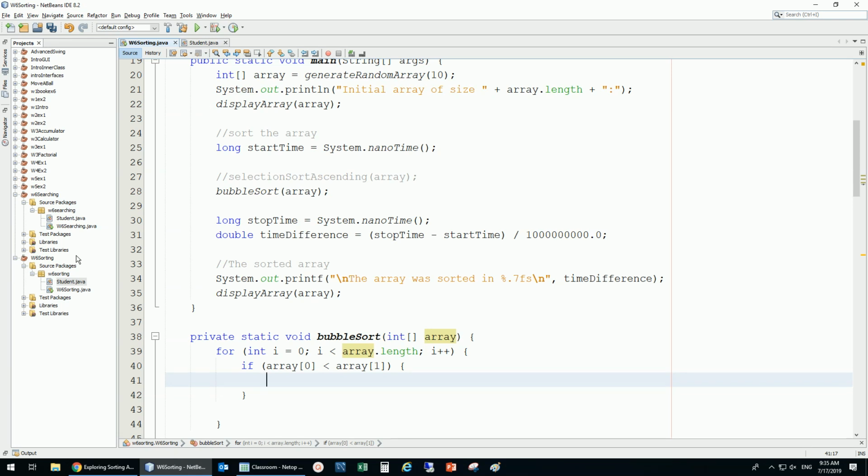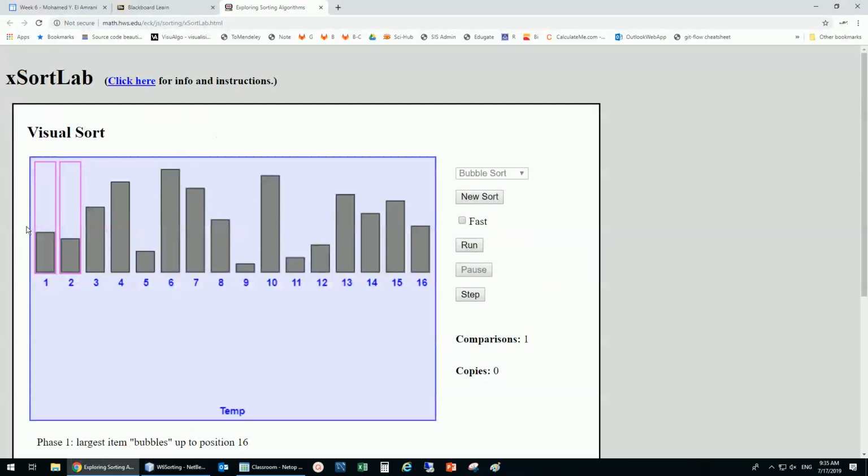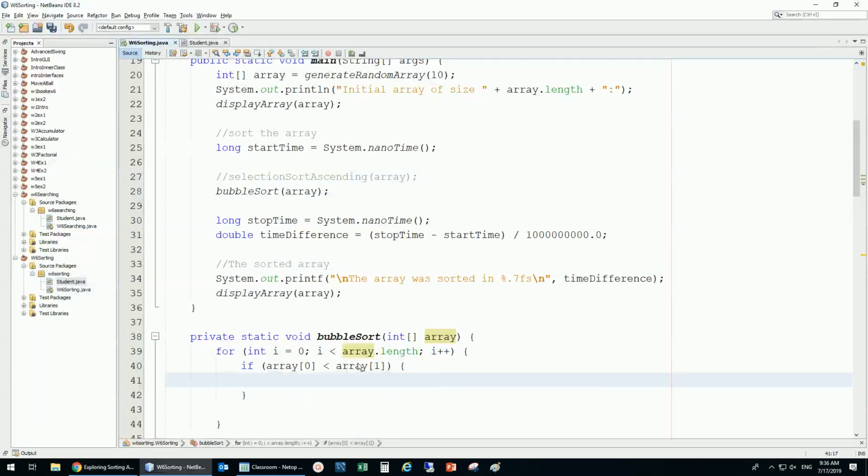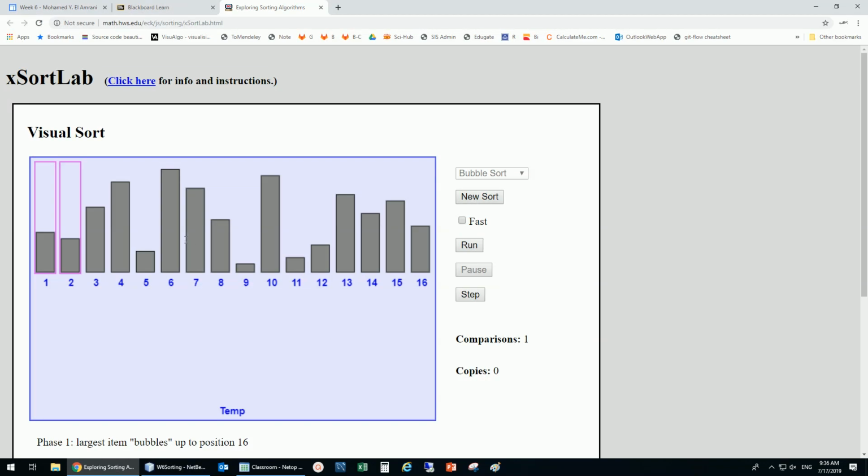Well, we need to put an i, but now let's just put something at least for this first one, and then we try to generalize that. So if this one is smaller than this one, we need to do something. You want to say something? Instead of array 0, array i, and then the other one array i plus 1. Okay, that's what maybe you were looking for.